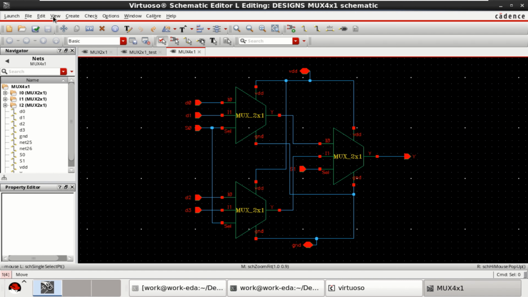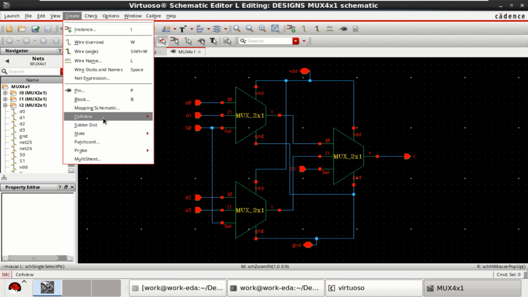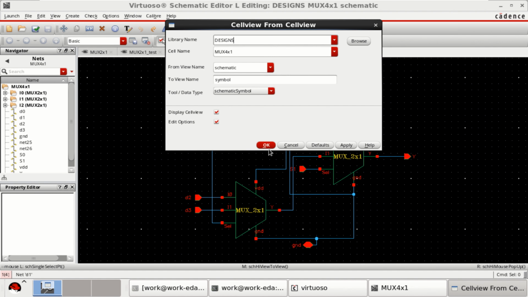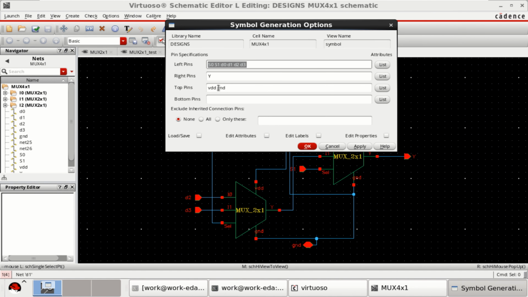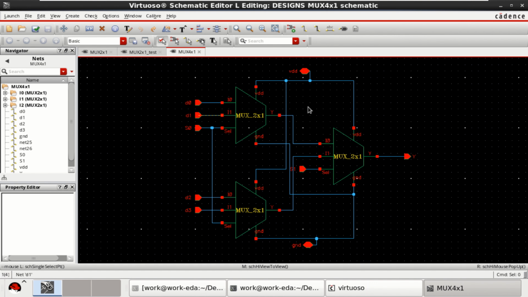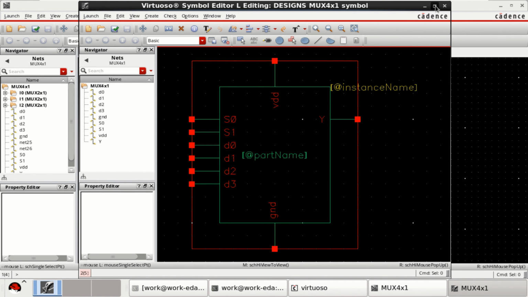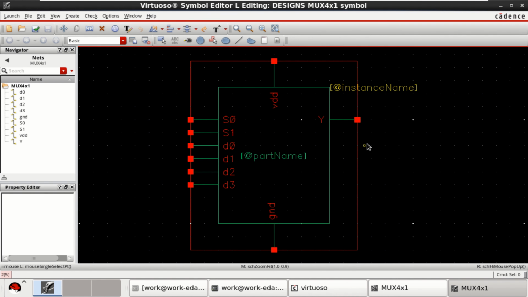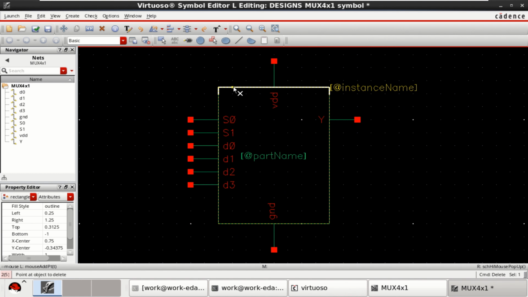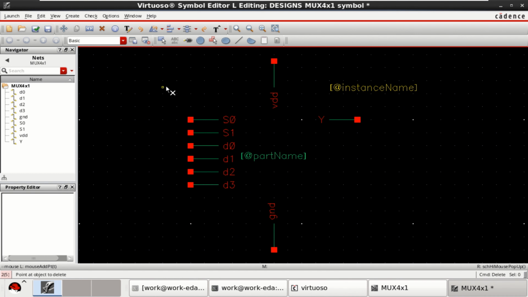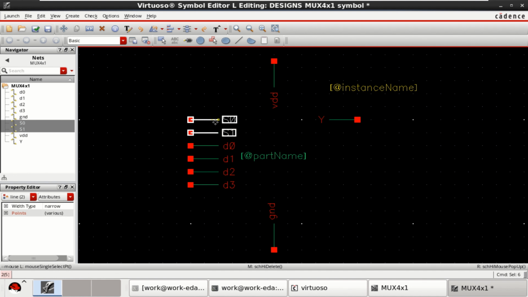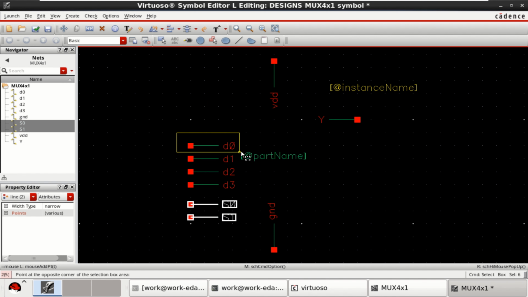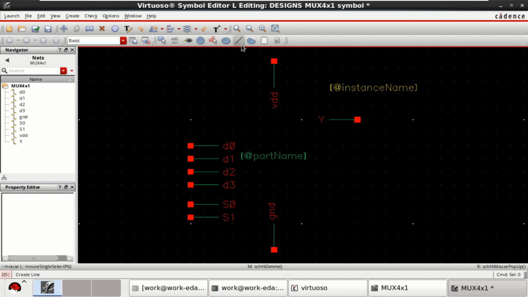Then create a symbolic view. Go to create cell view. From the cell view, click OK. Click on OK. It opens the symbol editor where you can create your own symbol. Let me delete this so that I can create my own symbol out of it. Or let me keep it as it is.